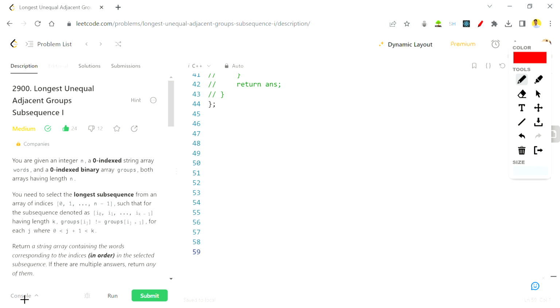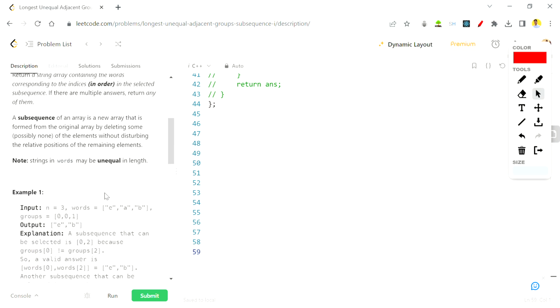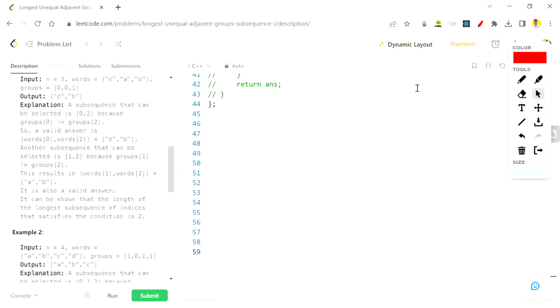So now we are going to solve the question which came in LeetCode bi-weekly 14th of October. This is the second question which has been marked medium, and the question states that we have been given a zero indexed string and zero indexed binary array groups, and we are required to find the longest subsequence from the array such that the conditions are given as follows. We'll walk through the examples to get a better understanding of the question.